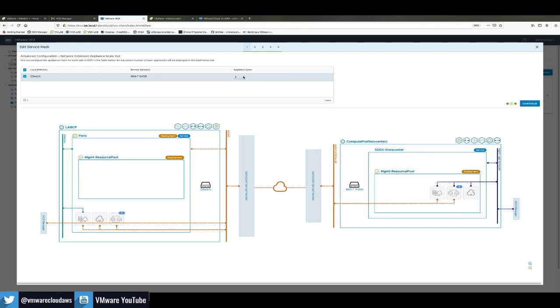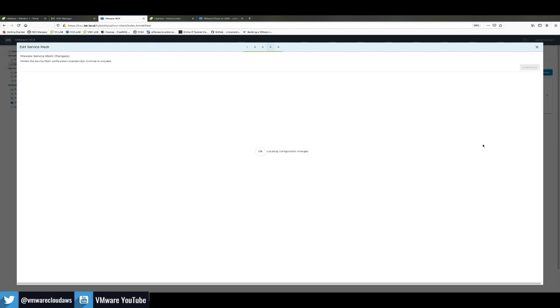So there I can select 1, 2, or 3 appliance count. If I do that, continue. This is fetching the new remote compute profile, and obviously there is no IP left. Even if I have created one new IP in my VMware Cloud console, I need to make some changes on the service mesh as well to be able to deploy an additional network appliance. So it's going to fail at one moment.